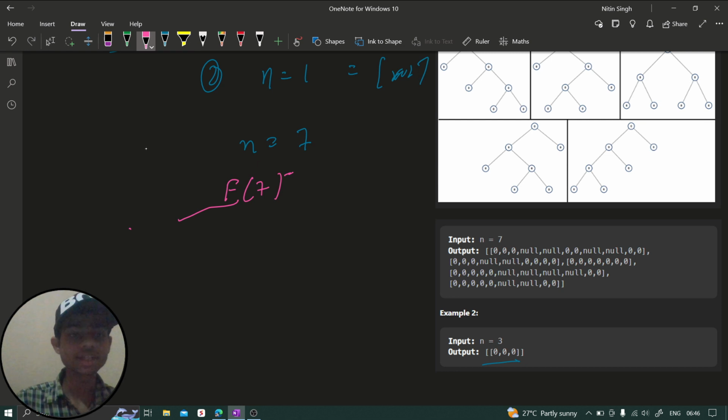It's fine. I can give 1 to this side or give 5 to the other side. So 5 plus 1 is 6, right? And 1 is this root node. Is this making 7? Yes, 5 plus 1 is 6 and 1 root node is 7. So this is one possible way.